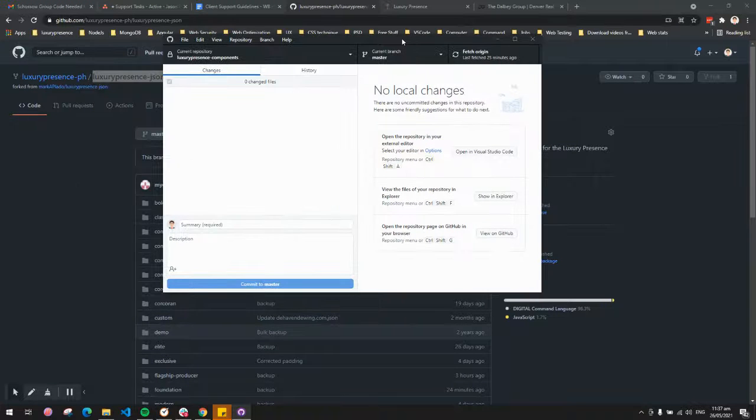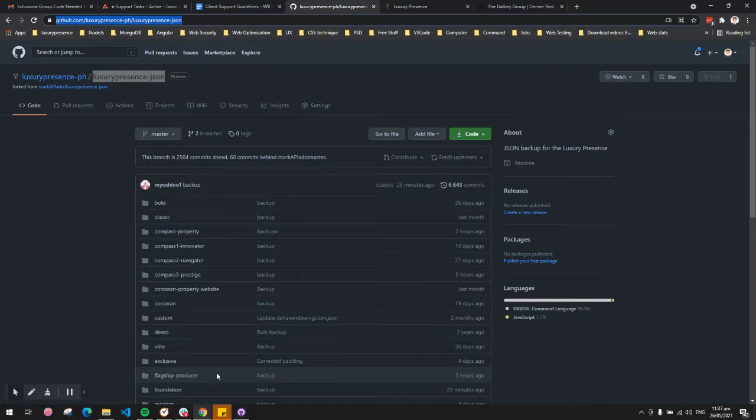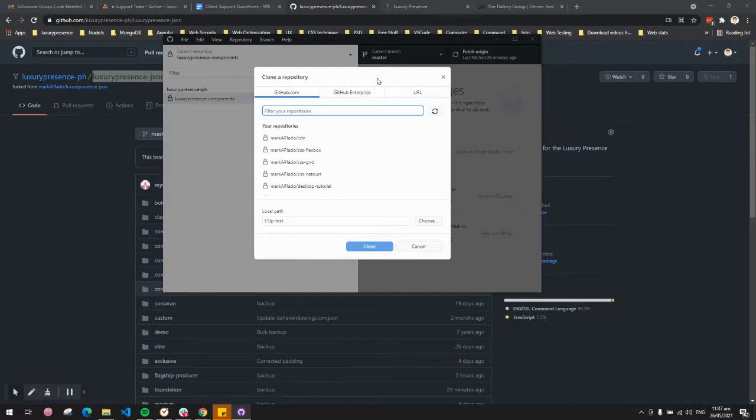Again, you should have GitHub Desktop installed, and we have only one repo here, the luxury presence components. This time we'll be adding this repository to our local machine, and this is how we should do it. Again, we will be cloning a repository from github.com.